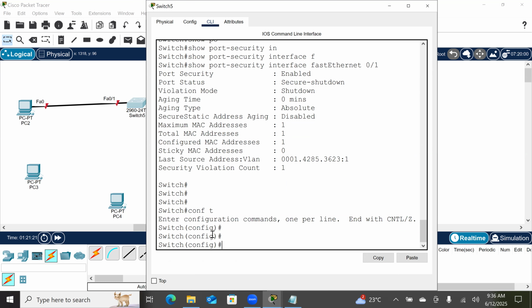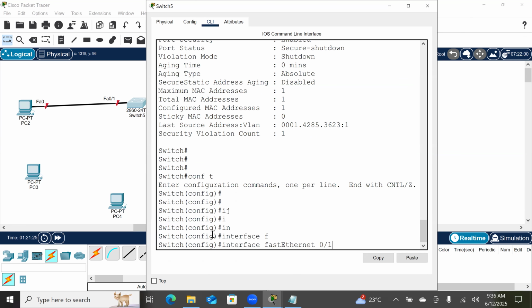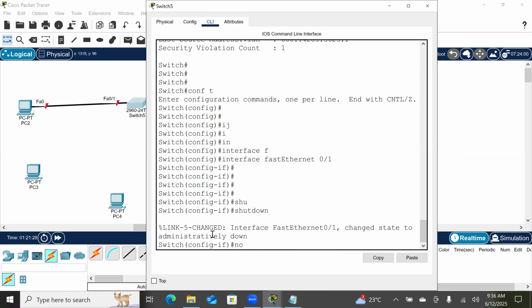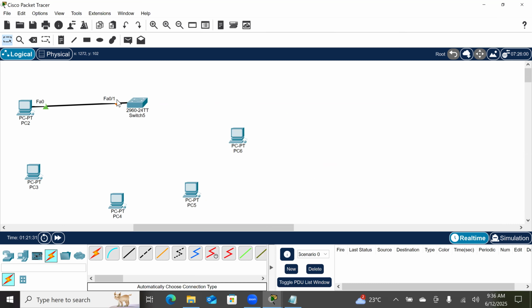So configure terminal, interface FastEthernet 0/1, and you have to say shutdown and no shutdown. There it goes. Is it on now? Yes. Okay.